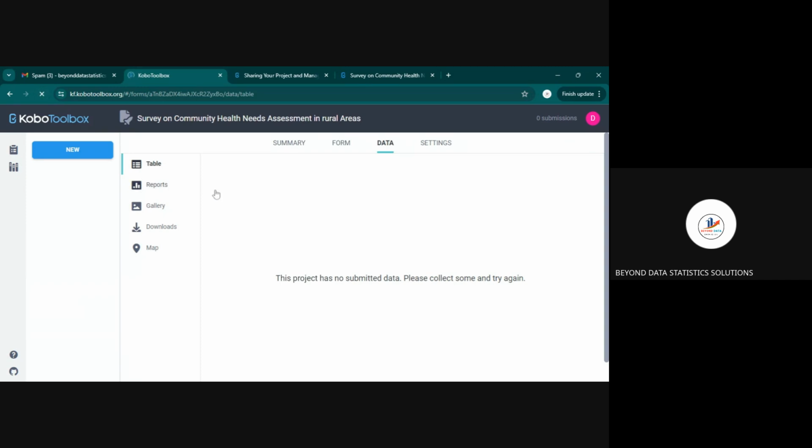So in KoboToolBox, you can do a lot of things. This is just the basics, but you can add logos to your form. If it is a company survey, you can add photos to your form to make it as robust as possible. And you can add as many different types of questions as possible where appropriate.